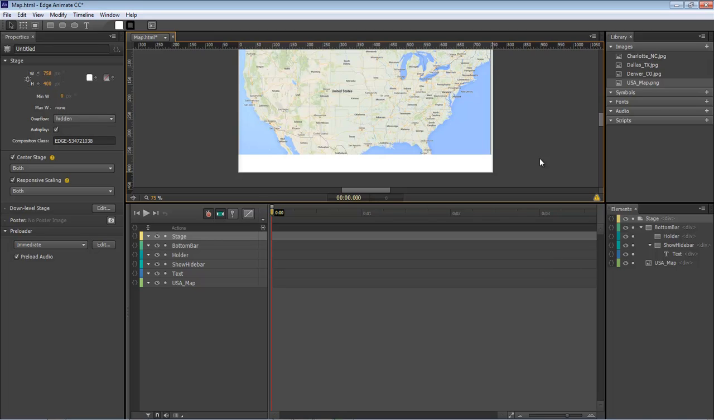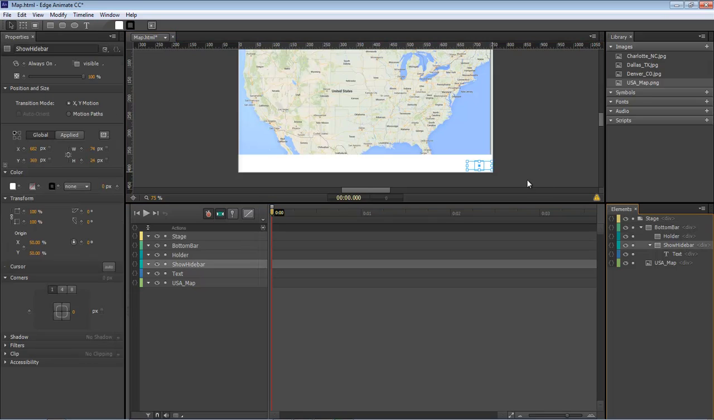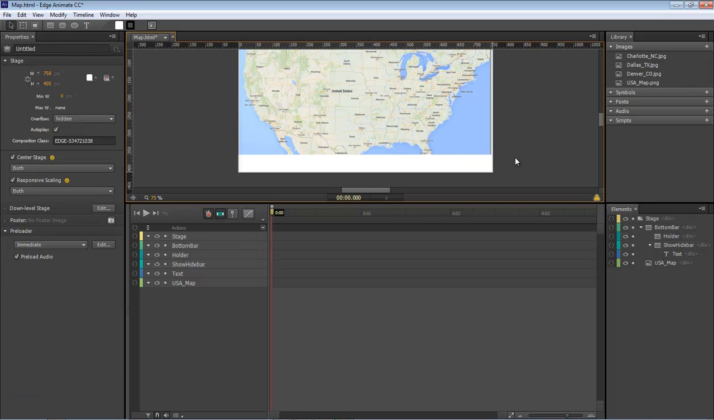Okay, so now it's gone. If you want to find it again, just come over here and click on show hide bar, and then it will show you exactly where it is located. Okay, and for our next thing, we want to make it so that we can click on our show hide bar and it will show and hide this bar right here.